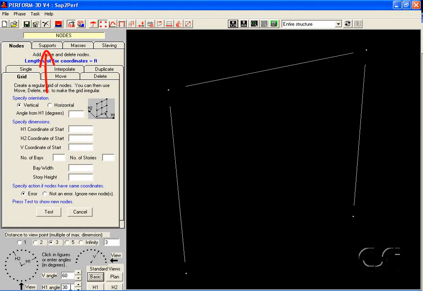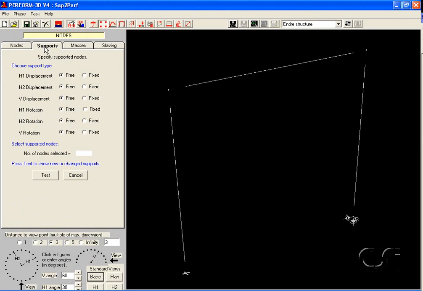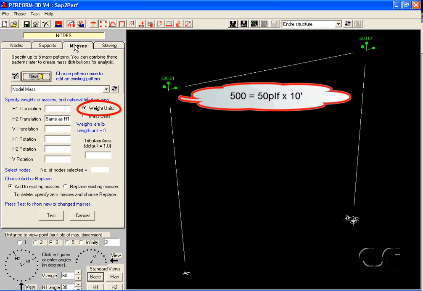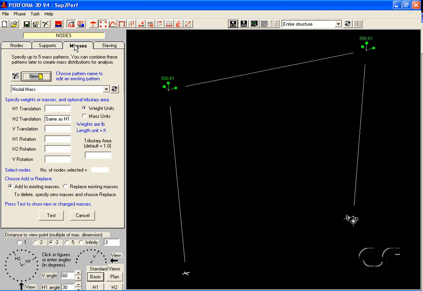In addition to the Nodes tab, there is the Supports tab, which displays the fixed condition at the left support and the pinned condition at the right support. There is also a Masses tab, where the member masses are shown lumped at the nodes. With the display in weight units, the masses are shown as approximately 500, or 50 pounds per linear foot times a 10-foot tributary length. We can also switch to mass units.